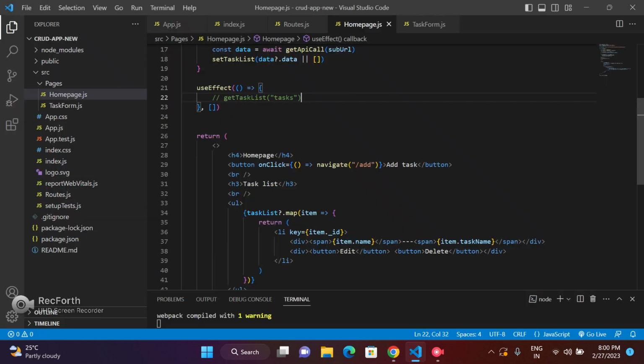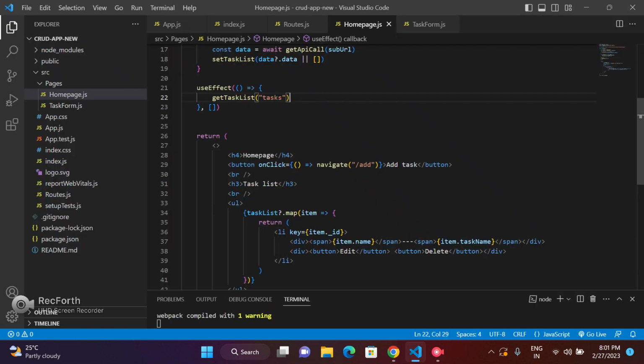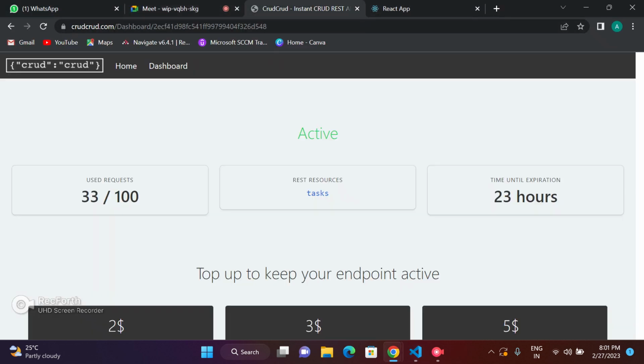Over here you cannot see the data because I have commented it out. I will just uncomment it. Now you can see the data. Okay, we have the edit and delete buttons. Now I will comment it again, because on every change it will refresh and we will lose our requests. See how many we have lost now.